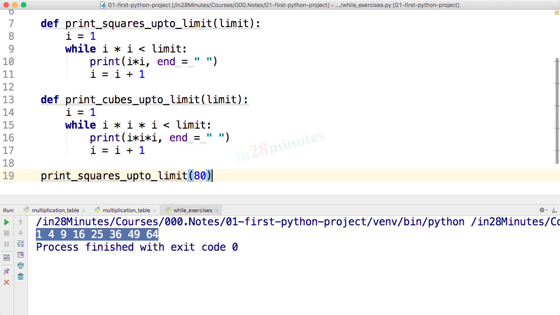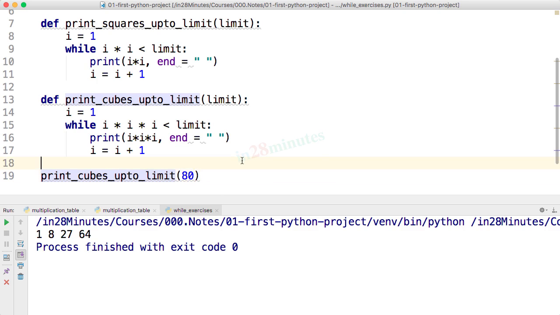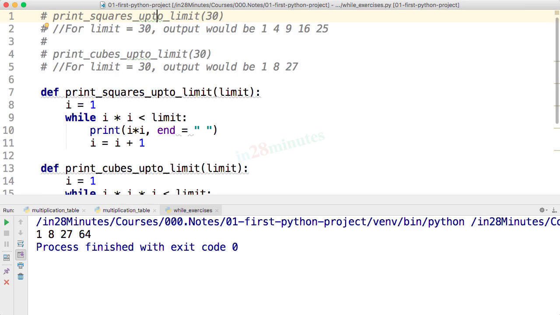So let's now call this print cubes up to limit. What would happen? 1, 8, 27 and 64. This should be a very easy thing to do. All that we needed to change was, instead of i star i, in 2 places we replaced it with i star i star i. In this video, we looked at a couple of exercises with while loop.